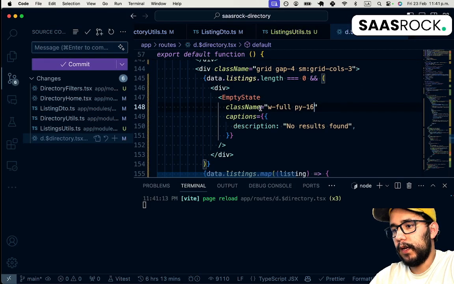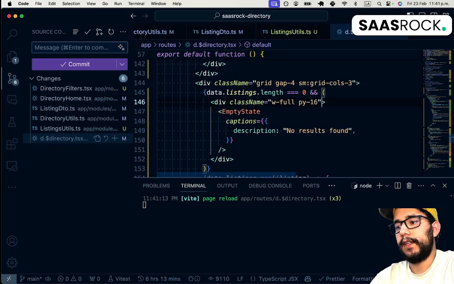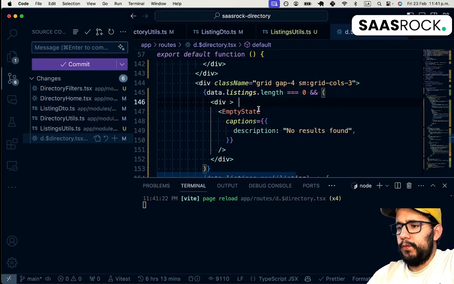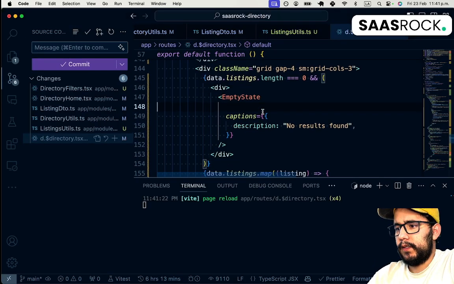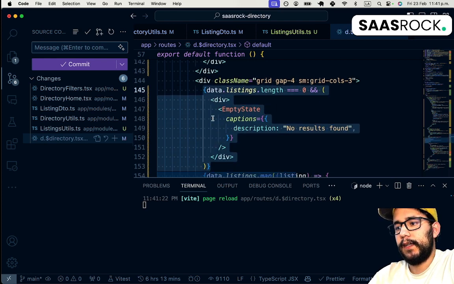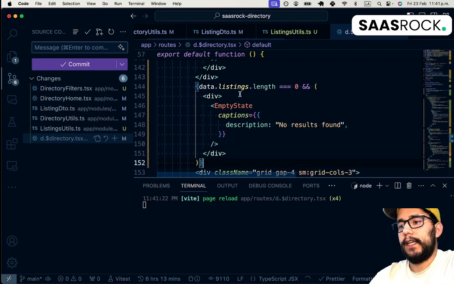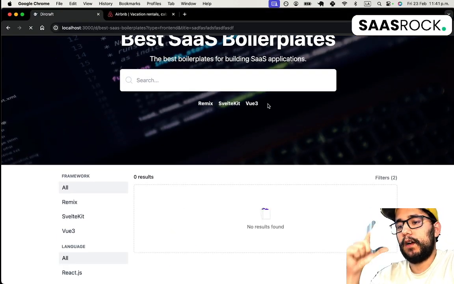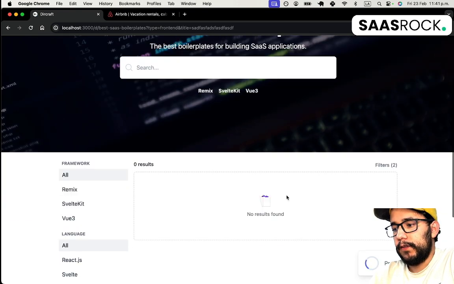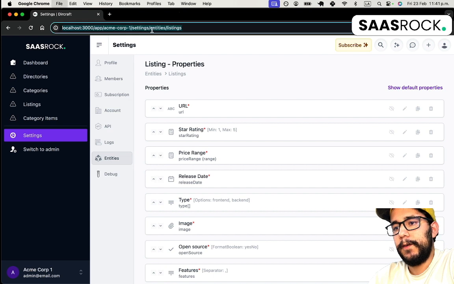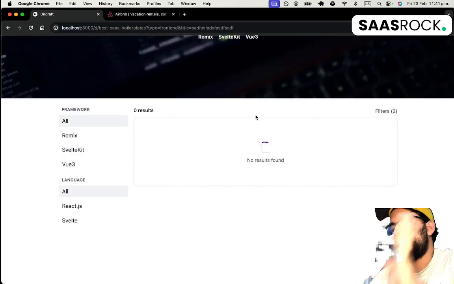So maybe I need to put this class name on the div, not on the component. Nope. Oh, it's because I'm putting it inside the grid and it should be outside. Otherwise it counts it as a card. Okay, no results found. I'm gonna close these ones that I don't need anymore and focus on here.